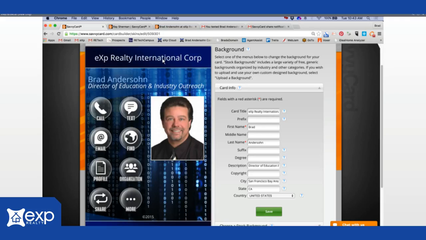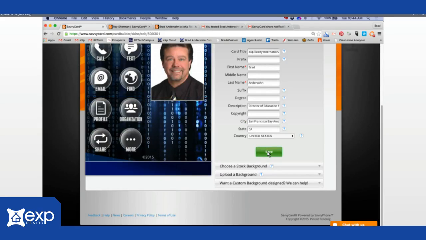eXp Realty International Corp. This is where you see my name appearing over here on the left, the title, and then the Bay Area information. That's city, state, and county or country. And then your description will show up under your name right up here on the left side. And you get to see it as you're going, which is pretty cool. Then the second part, you want to make sure you click Save on each piece. So I learned the hard way that you can't go through all of the modules. You want to click on Save as you complete it.